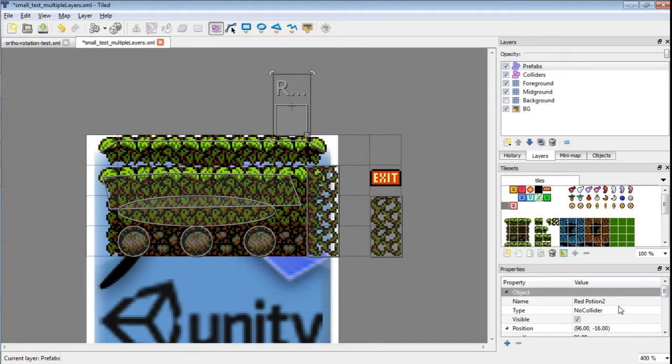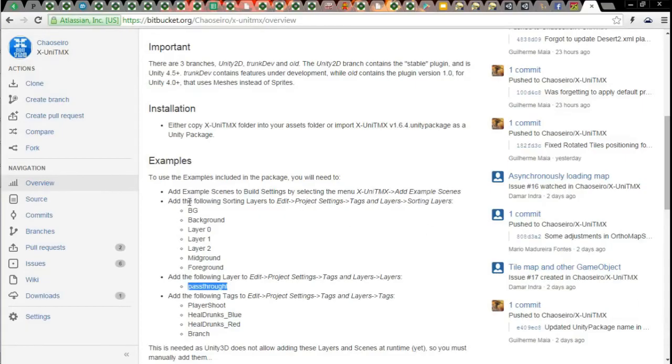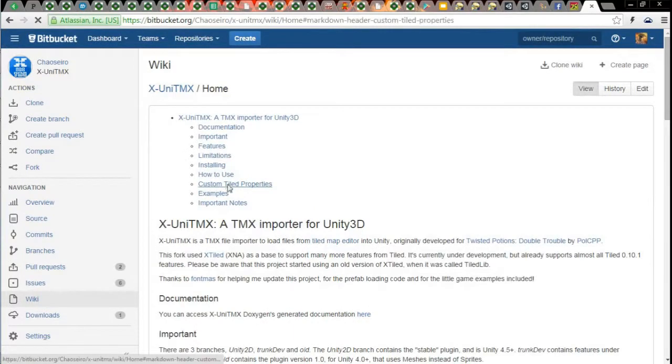What really matters here are the custom properties. These properties are read by the importer. So these are default properties. You can see a list here. Let me show you the list.